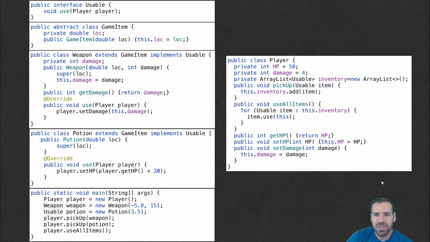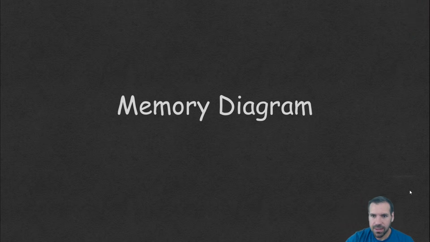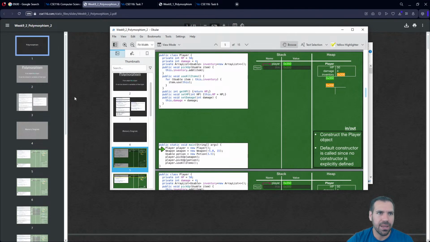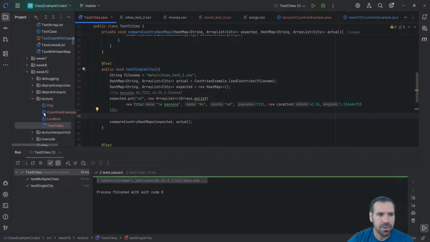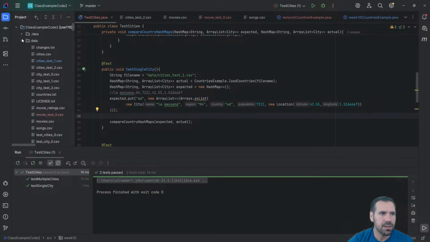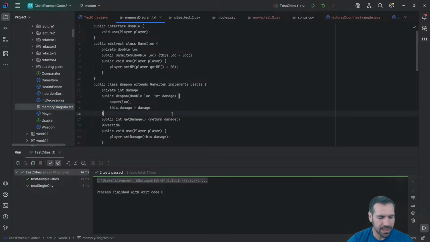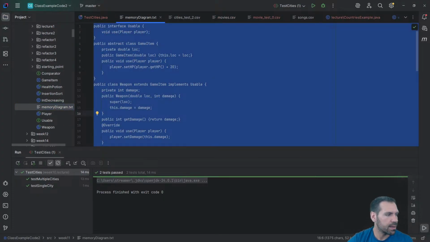All right, so here's a bunch of code. Cool. Let's do a memory diagram with it. So let's set this up in the memory diagram. Give me this one. Done with week 10. Done with week 6. Done with all the data. I can collapse all these. And week 11, memory diagram.txt. I got it all handy right here.